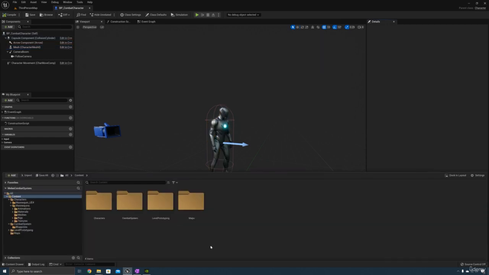Okay, now that you've done that, let's import the course files. I'm going to import them into the combat system folder. Let's go ahead and create a new folder in here. And we'll call this one course files.